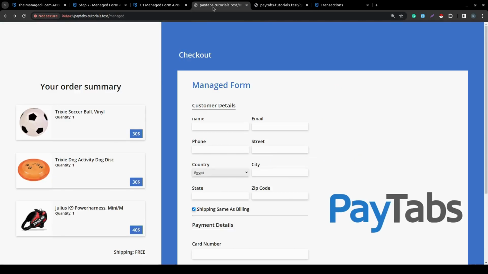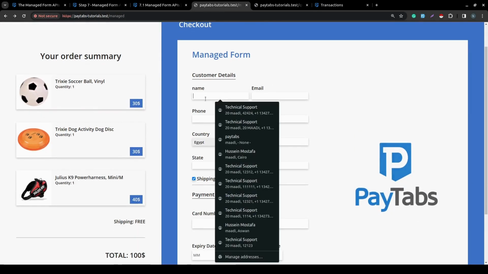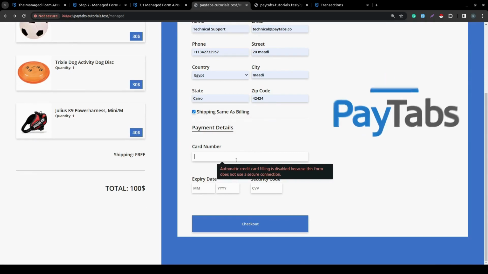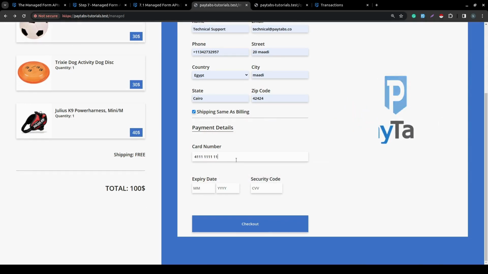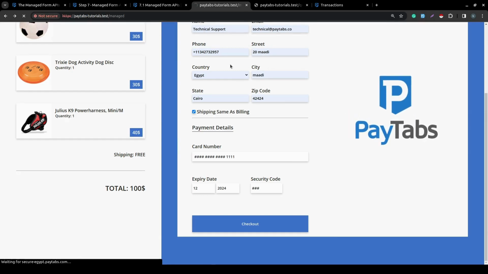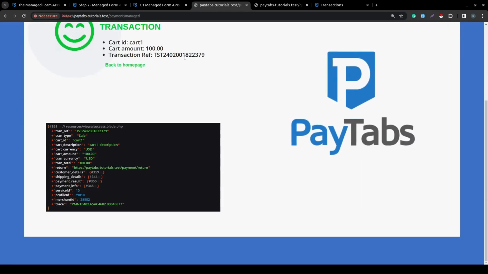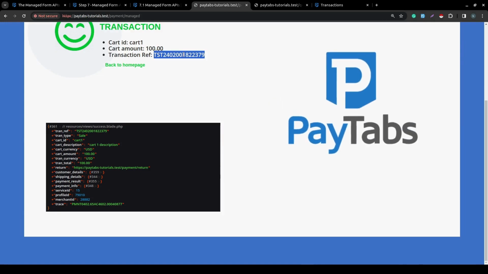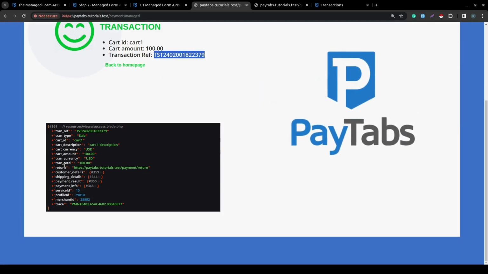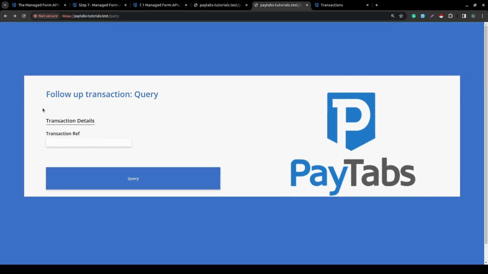So what I'm going to do over here, I'm going to initiate a simple transaction like this one, and I'm going to fill out my card details like this. I'm going to fill my expiration date. Then once I check out, I should be redirected normally, and now I have this transaction reference over here. Now, let's say I didn't receive this response, I didn't view it, or I want to query it for some reason. I'm going to use this API and this form to do it.